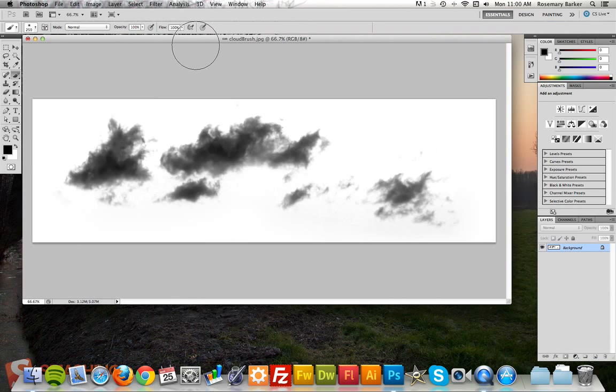If you see any unwanted things in your brush that you want to get rid of, simply choose the color white and paint over those things with that soft brush, and that should help make your brush look really, really good. Great.